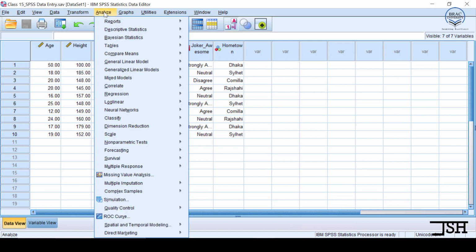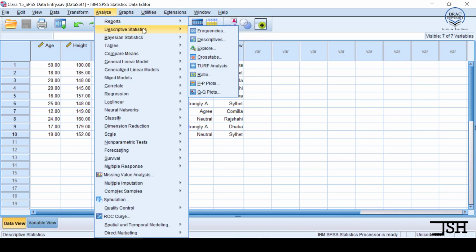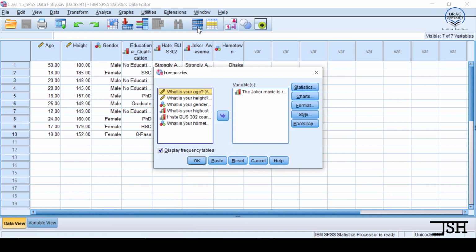Then select analyze. Then go to descriptive statistics and then frequencies. So from here, we need to first remove this variable to the left hand side. Now the variable that we are going to work with is educational qualification. Which one is that? It's this one. So highest educational qualification. So I select that one and then select this arrow. So it's shifted to the right.